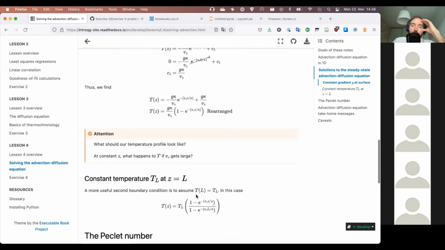There's also an example that's just shown for a different scenario, which is to assume that the temperature is fixed at some depth. So instead of assuming a constant temperature gradient at the surface, we could also solve this by assuming the temperature at some depth is equal to TL. So this is the temperature at depth L. And if you do that solution, you end up with an equation that looks like this. It's also a nice one for making plots of temperatures in the crust, for example.